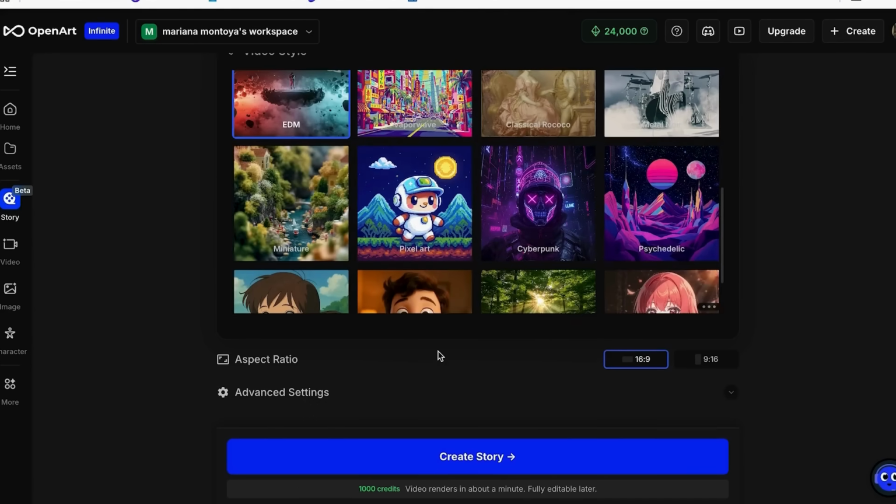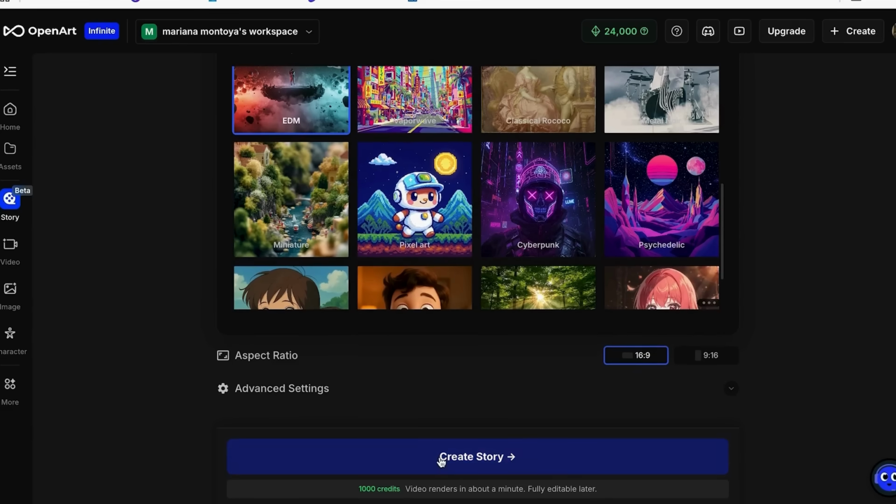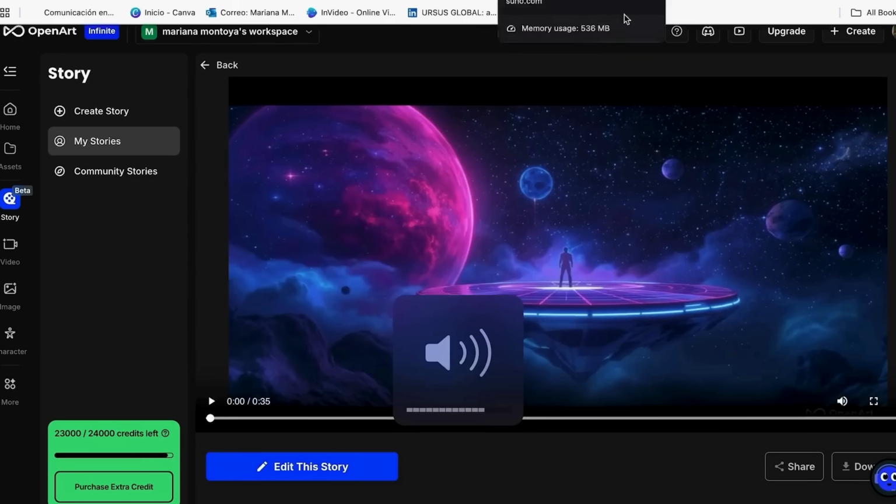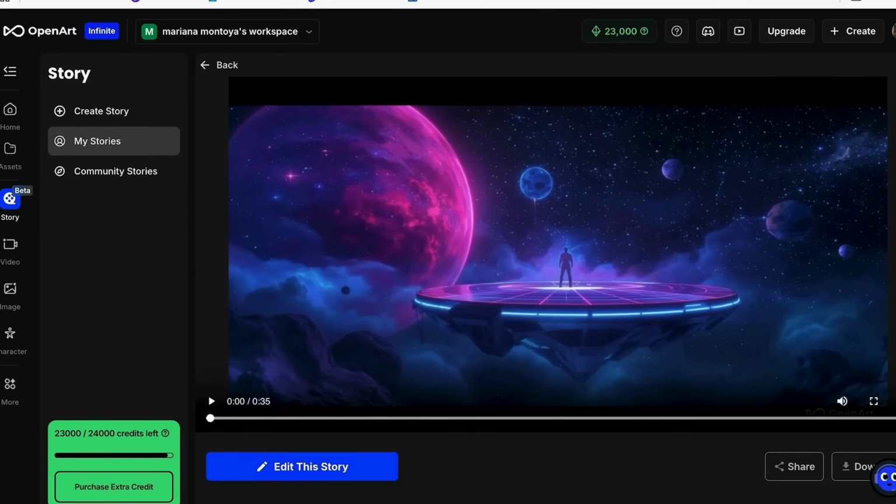Now we can select our aspect ratio. Because I'm going to be generating for a YouTube video, I can select this option, but you can also generate it for a phone video. For mine, I'm just going to keep this one. Now we can click Generate Story. It's going to take a few minutes to generate. Now our video has been generated, and we can take a quick look.